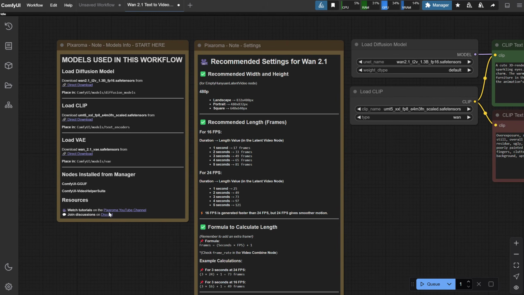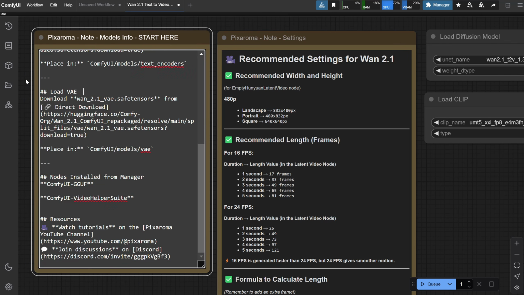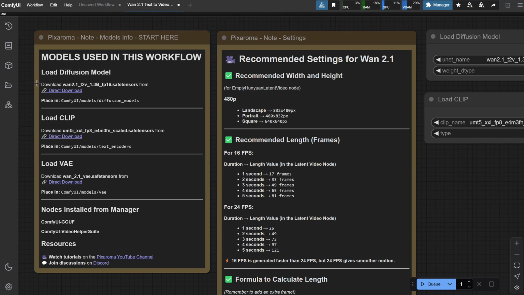This workflow needs 3 different models to work. If you click anywhere outside the links, you enter editing mode and can see the format I used to format this node. To download the models, hover over the links and you'll see the cursor change to a hand.